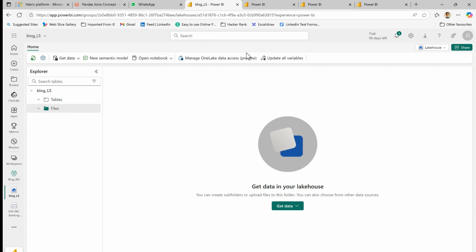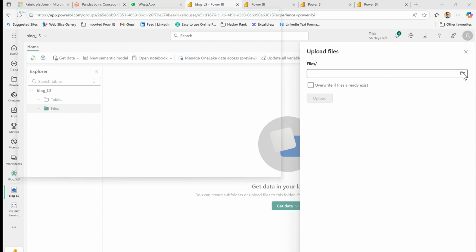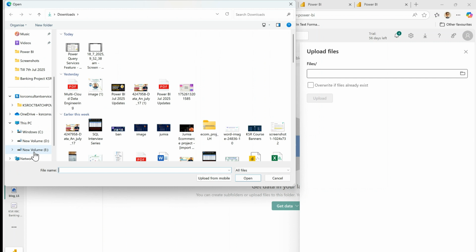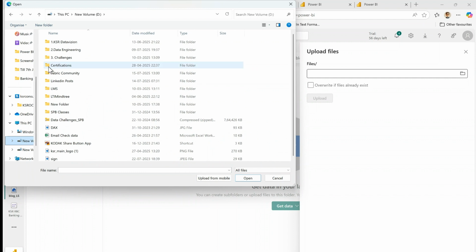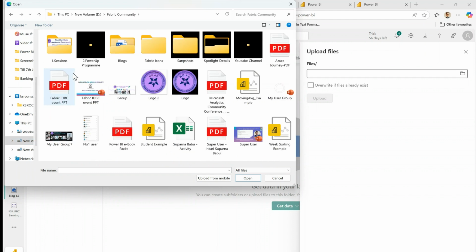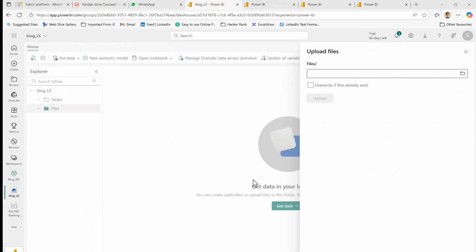Here you see a lot of options. For now, I'll load one sample file. Click on this and upload. Click upload files, and once you click, it will open a window on the right side of your screen. Just click on this folder symbol. Once you click on it, it navigates somewhere, and here you click wherever your file is located. My file is located in the Fabric community and blogs. In the blogs, let's say I'll upload the orders csv file. Now the orders file is selected and I'll click on upload.